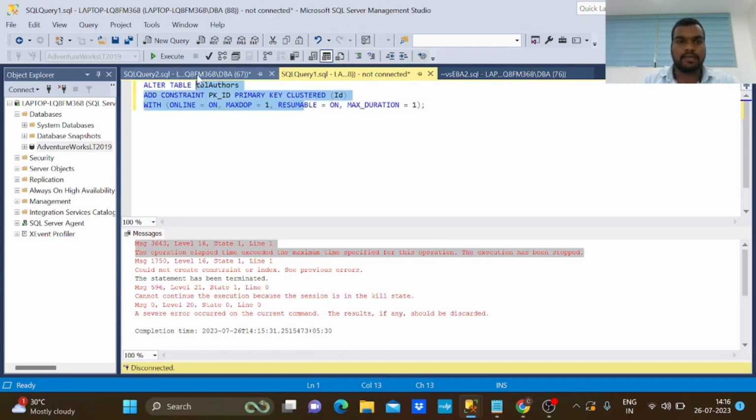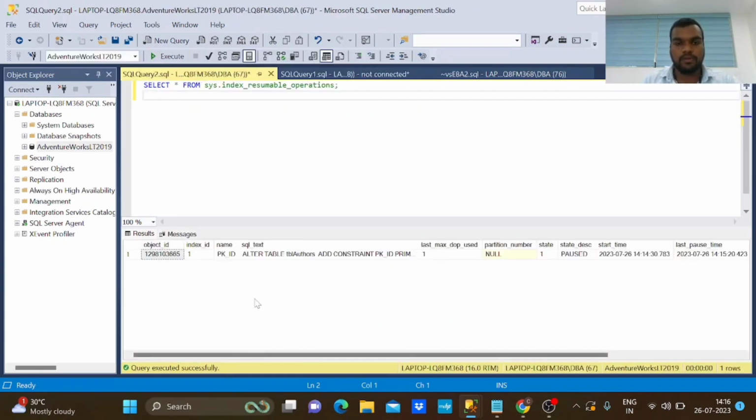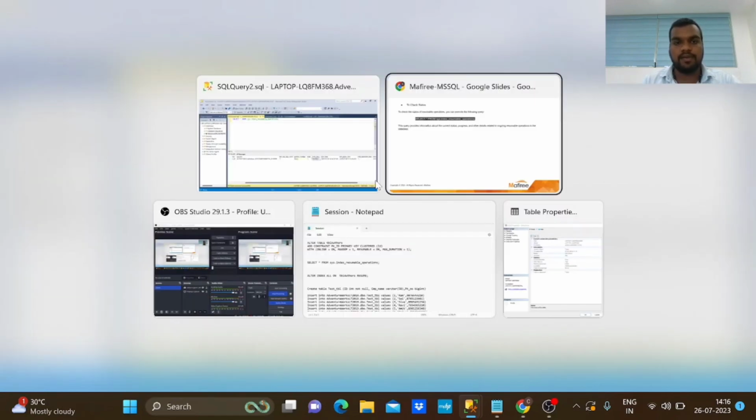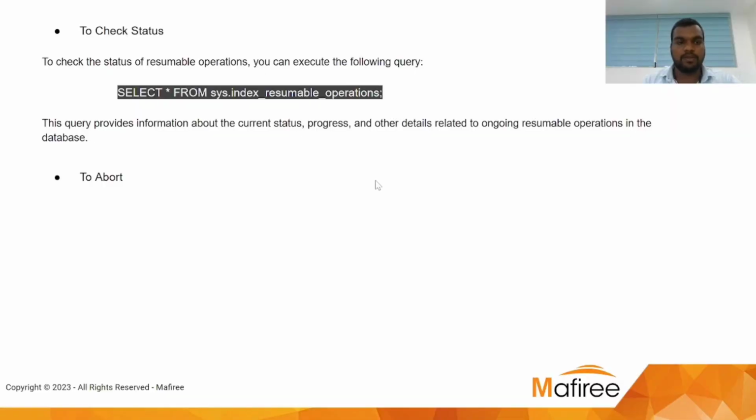So if you check the status now, you can see the state is paused. So now it's not terminated, but the status is paused. So we can resume it from here. For that we have a command for resume.